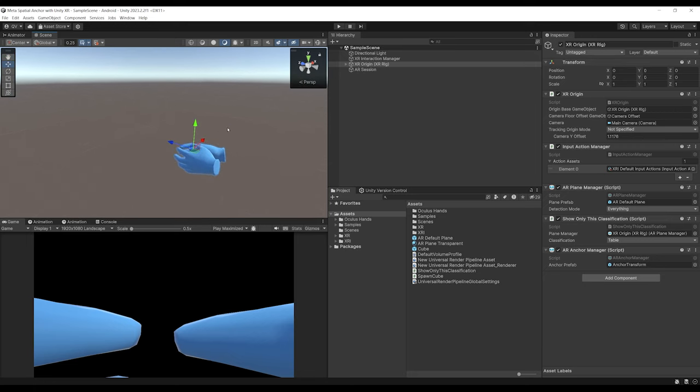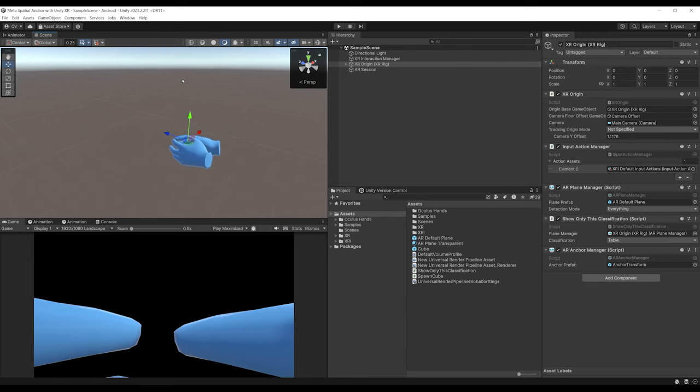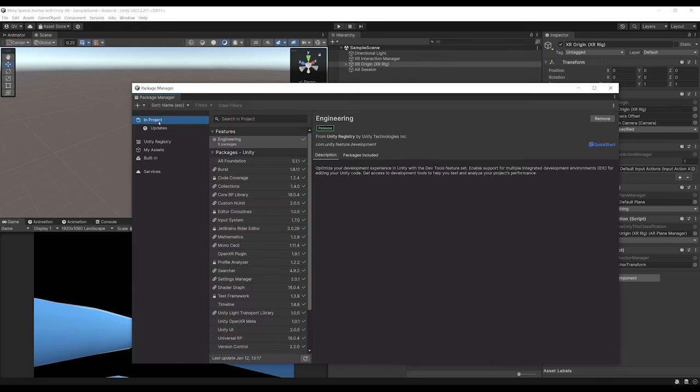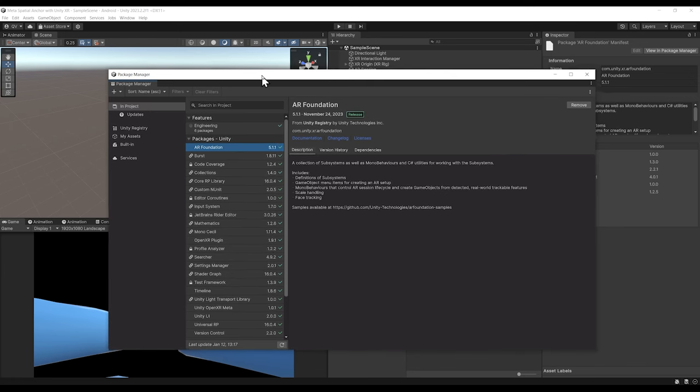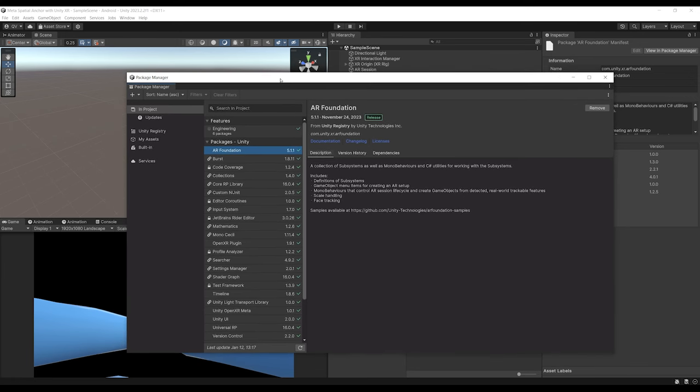So first things first, as you can see, there is a big change from the last episode. It is that now the version of Unity that I'm using is 2023.2 and not 2022. Now, this is important because if we go to Window, Package Manager, there, if you go to In Project, as you can see, the version of AR Foundation that we are currently using is version 5.1.1. But this version is actually not the latest one.